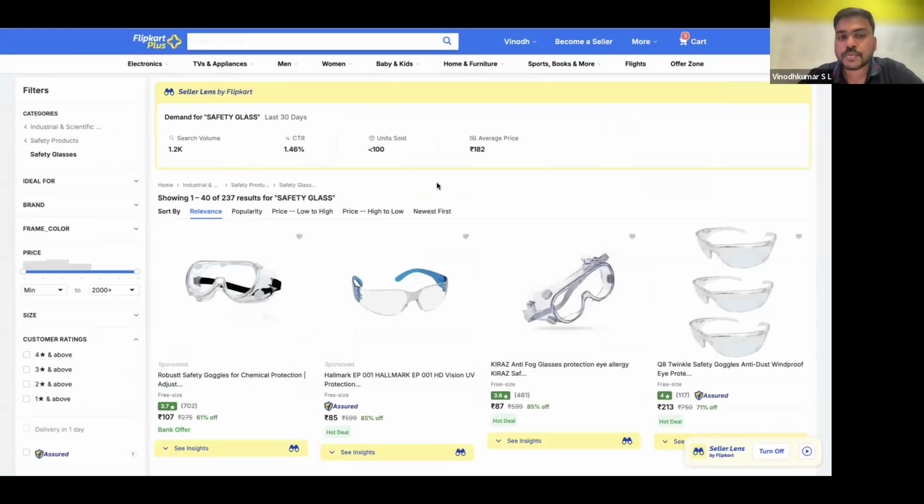While this might not be accurate in giving the sales that have happened in this category, it should give you a rough picture of the sales that have happened. But I also get your point about understanding the entire safety glass category as a whole. We will figure out a way to get it on Seller Lens also.